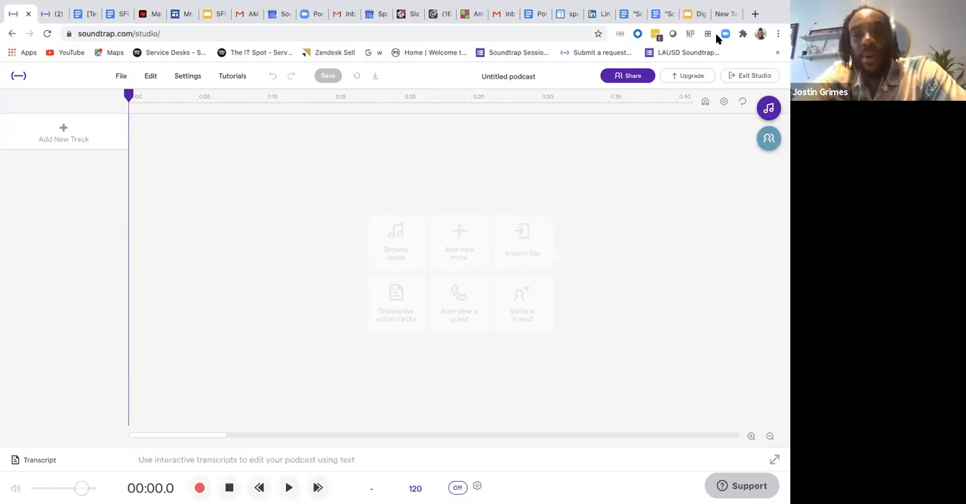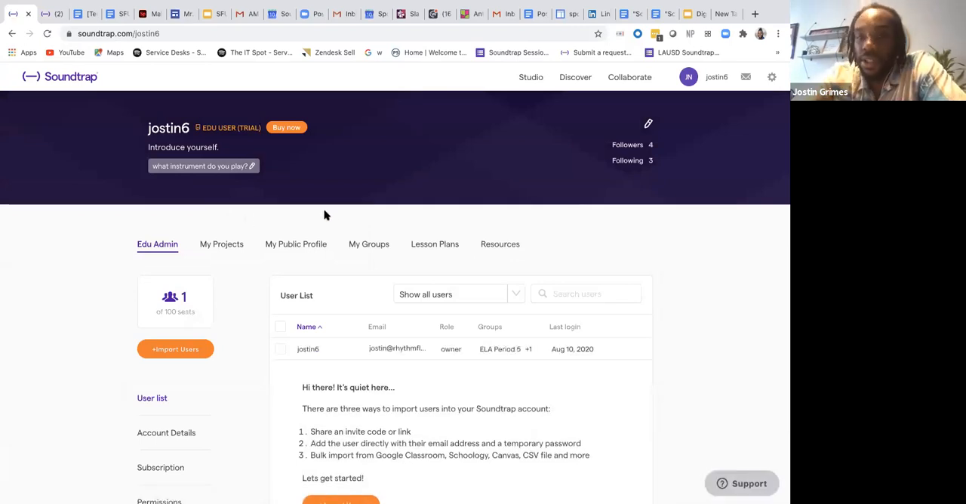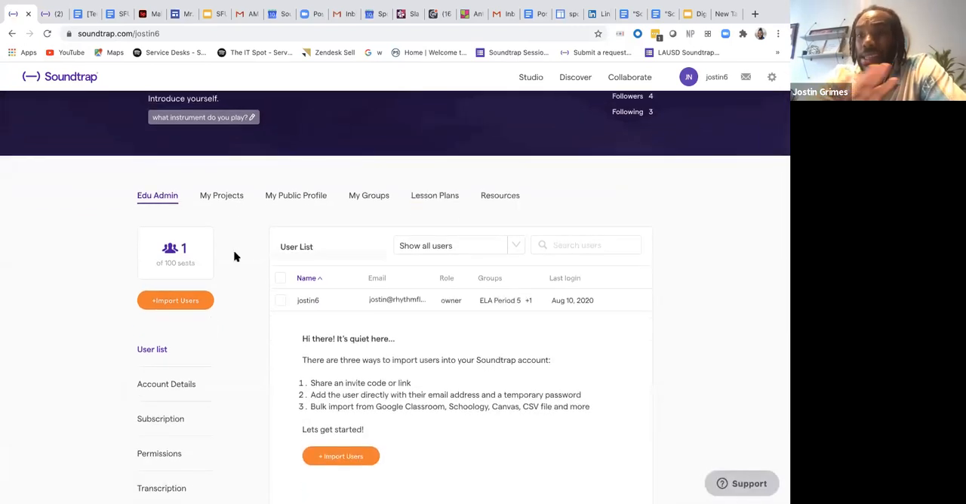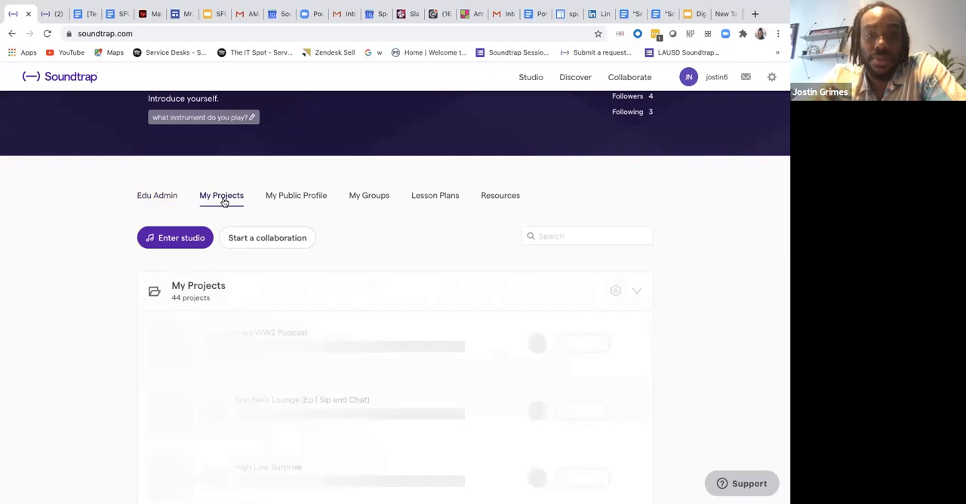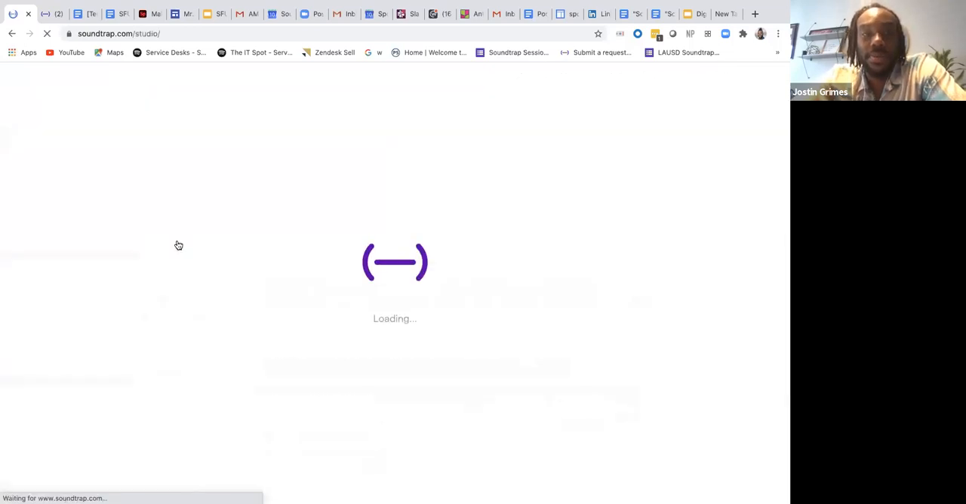Awesome. So everyone within this district, you all have access to Soundtrap and you're able to go in and create music or podcast. So when you log in using your San Francisco Unified credentials, you'll see this profile page. I go over to my projects and I click enter into the studio.